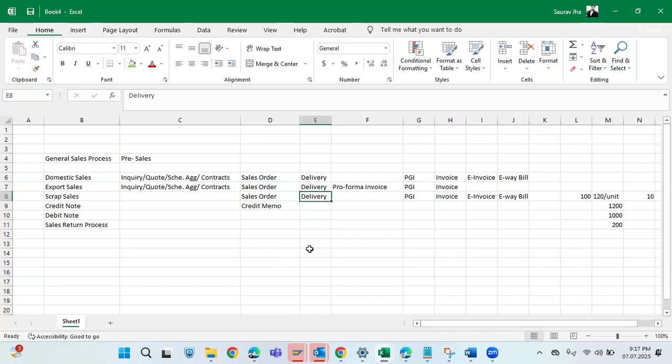So here, in terms of a credit memo, we are not dispatching or issuing any material from our warehouse. So we don't need to create any delivery, proforma, or PGI. We just need to create the invoice. The invoice would be known as a credit note.